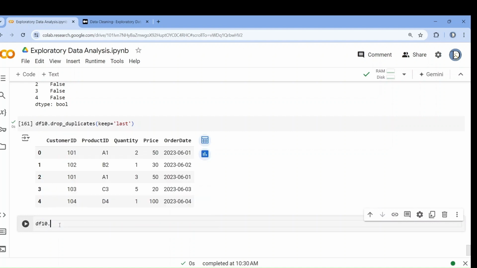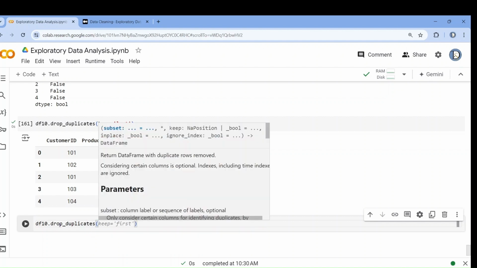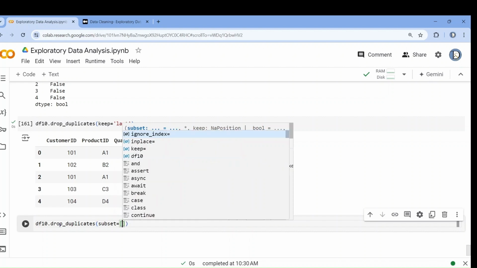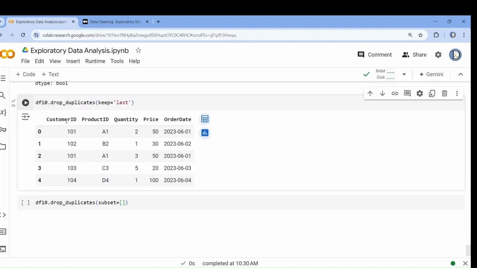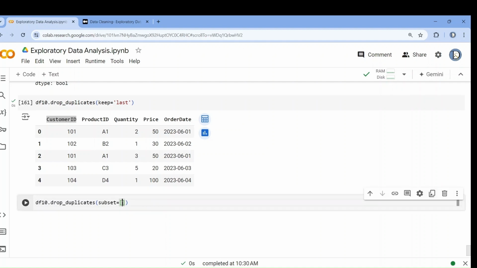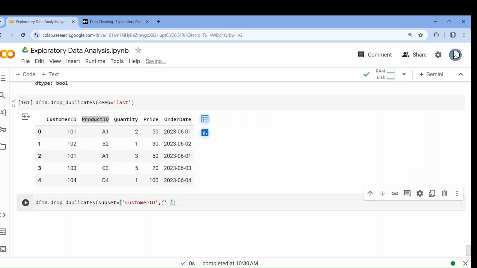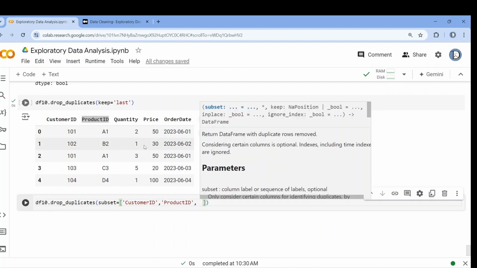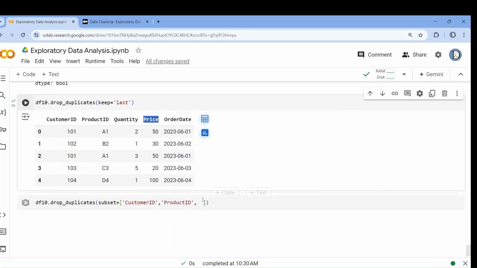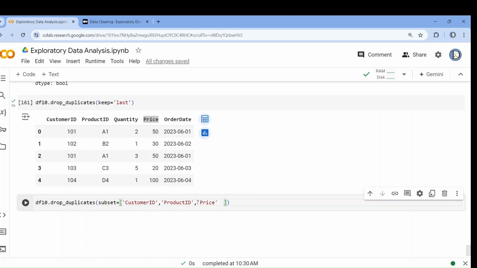But now I will write dot drop underscore duplicates, and here I'll write subset equals to. Now here I will keep only those columns which I want to be considered. So let's copy this and paste. I want customer ID and I want product ID. Then I want price. So on the basis of these three columns, I want to check whether my data is duplicates or not. If duplicates are here, then only drop the duplicates.